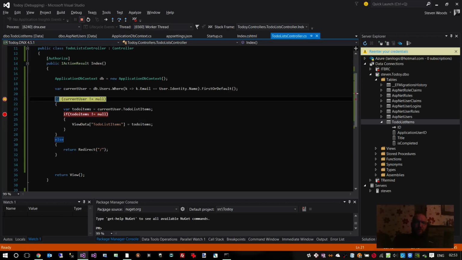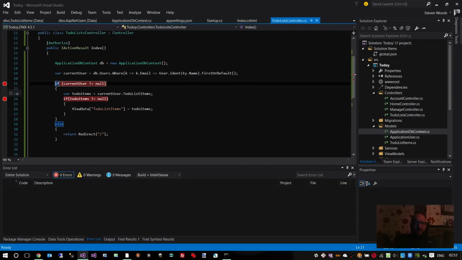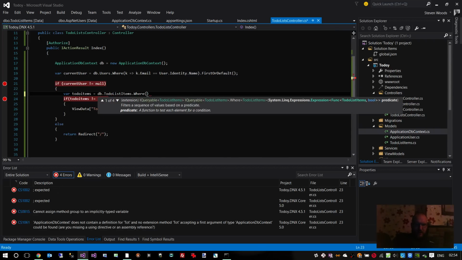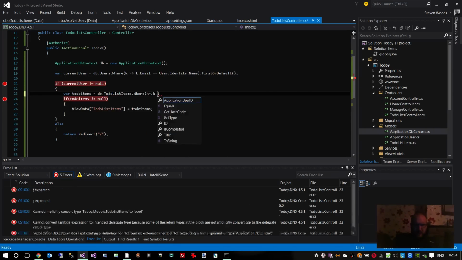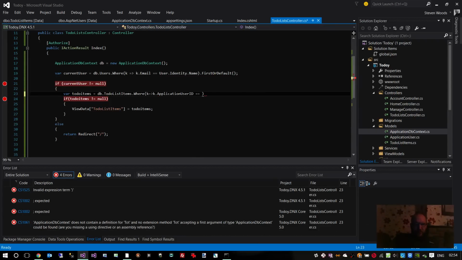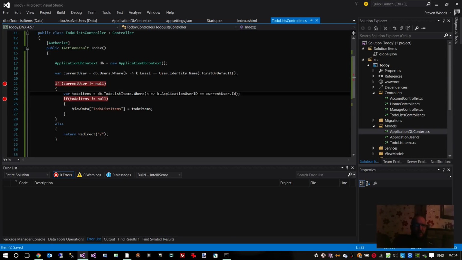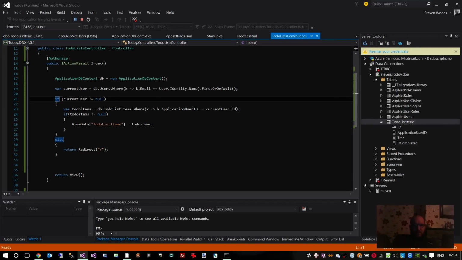So what we're going to have to do is query the database manually, and this is how we do that. We say db.ToDoListItems.Where application user ID equals current user.Id, and that may work. I've no idea why that is the case, but there's obviously something that I'm missing.